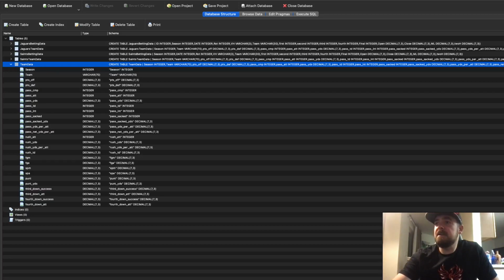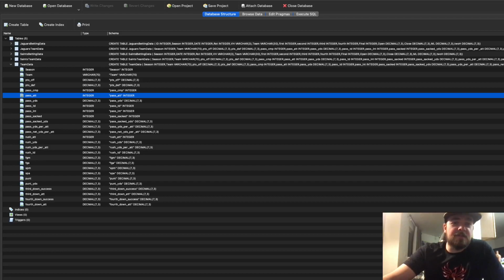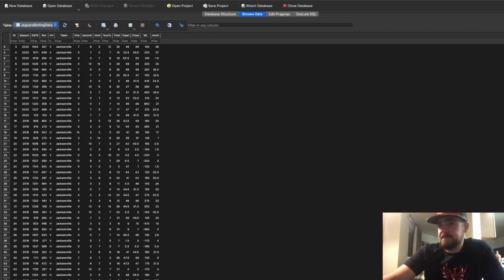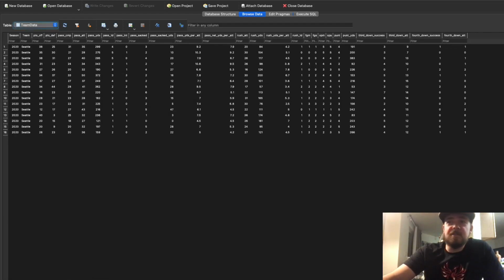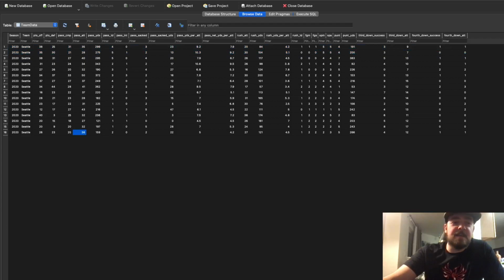So, this is basically showing us the structure of our database right here. If we want to see the data that's actually been inserted into it, we'll go up here to Browse Data. So, team data. Here's our 16 games right here. Each one of these is a game. Each row here is a game. And up here we have all the stats that we've entered into our database.